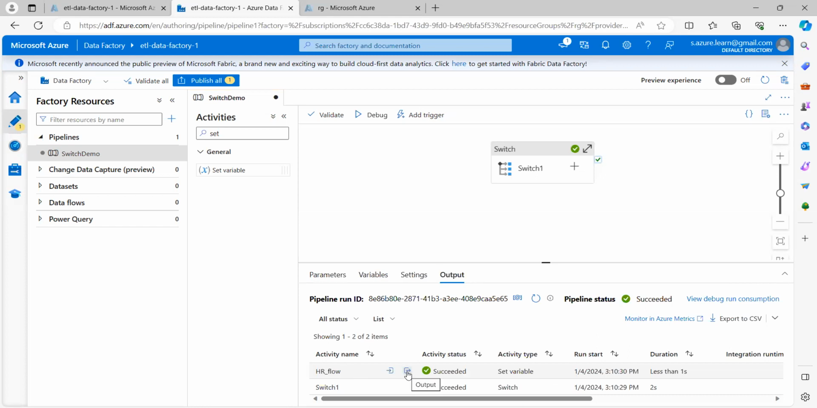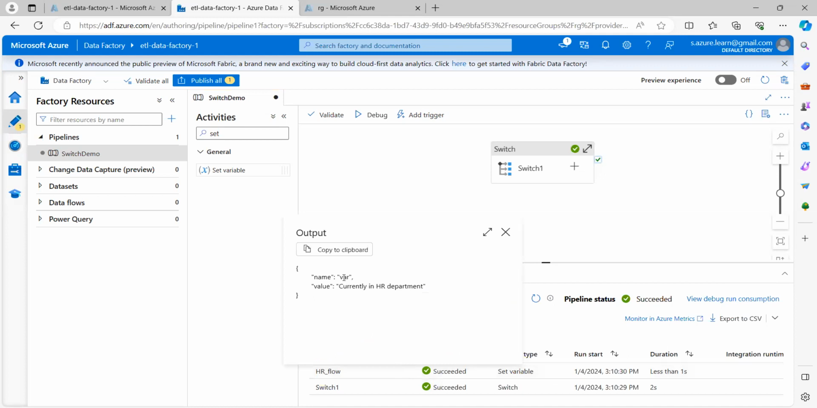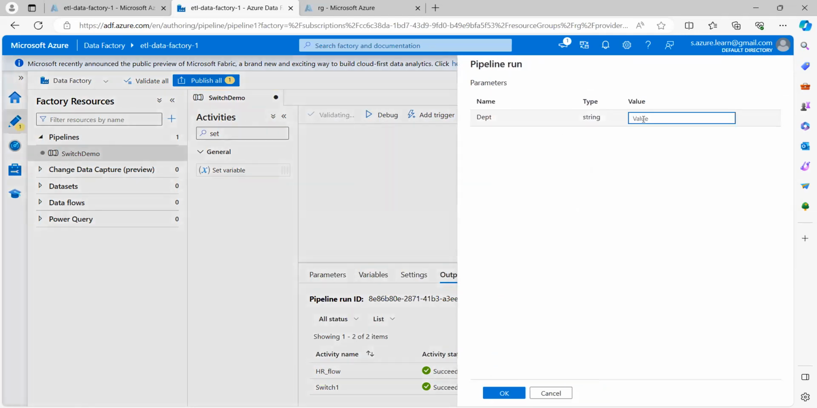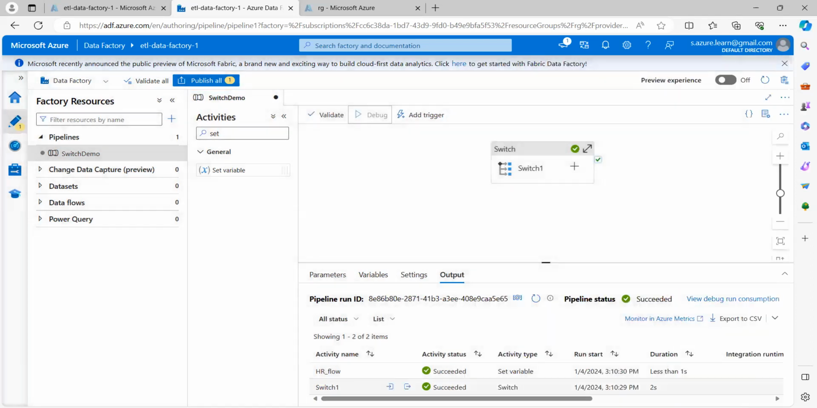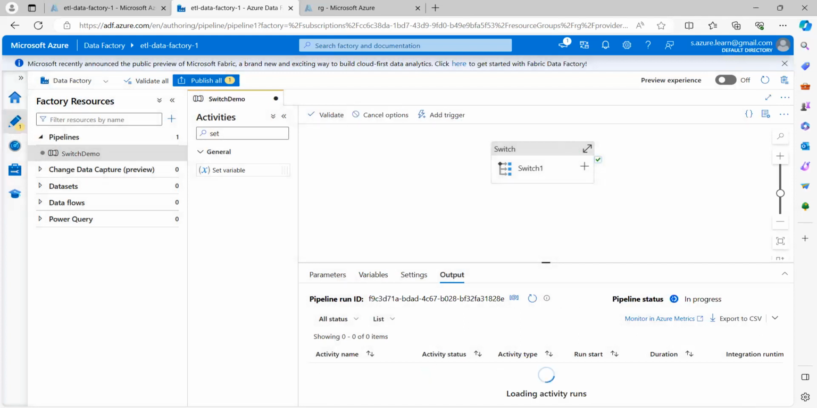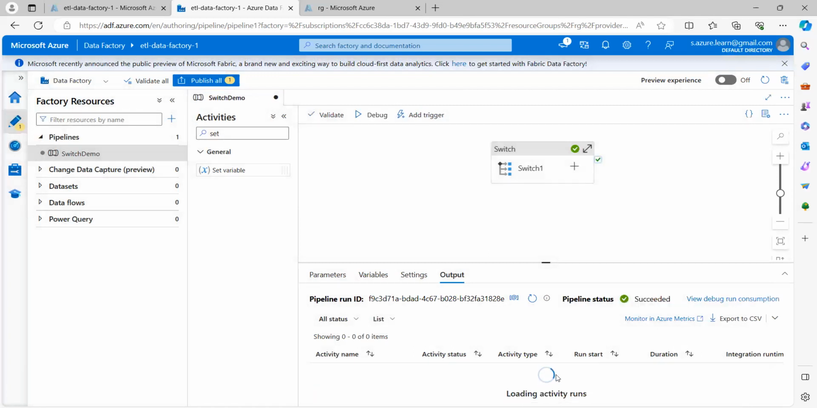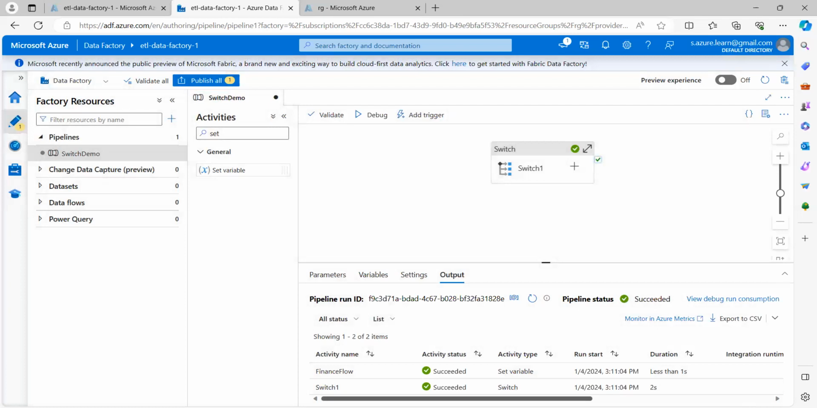Let's go to the output for the HR flow. So currently you can see the variable that I created as var is having the value currently in HR department. Now let me debug once again and run it once again with the value as finance. Now you can see it is going to the finance flow.